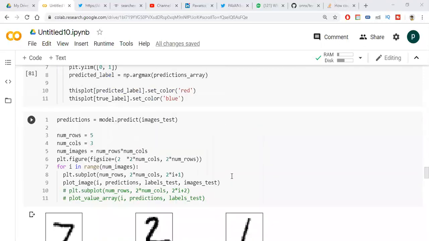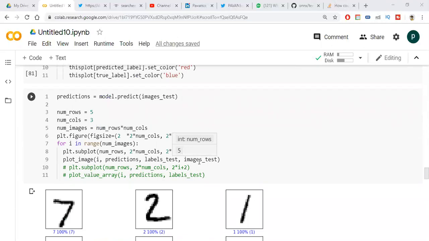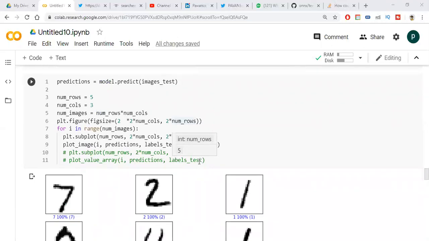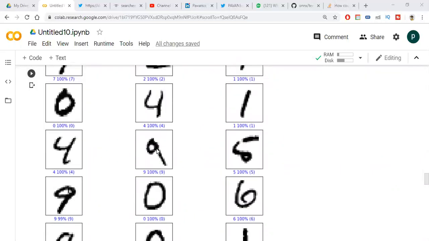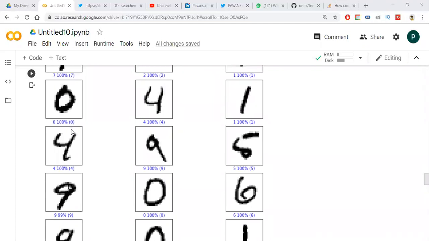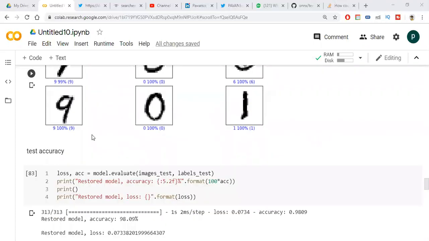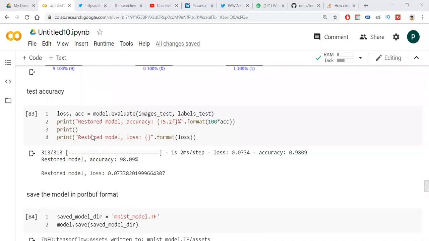I am predicting only 15 images and visualizing. See, all the images are correct, so it gives blue. All the images and labels are predicted correctly. So I am calculating the accuracy. I am evaluating with the test images and test labels, and I am printing the loss.